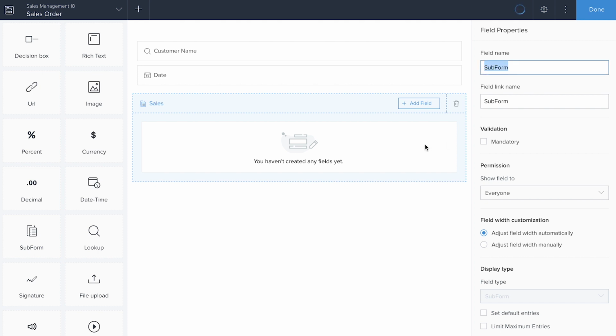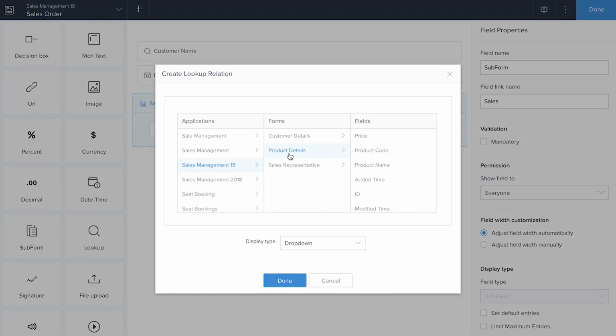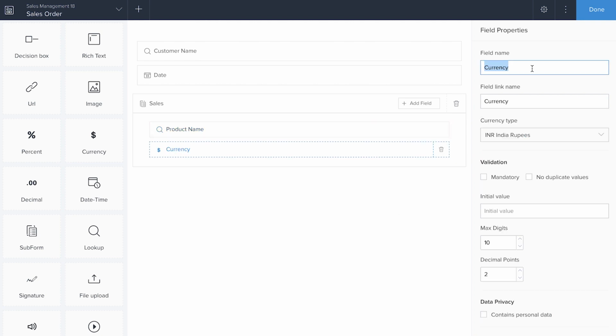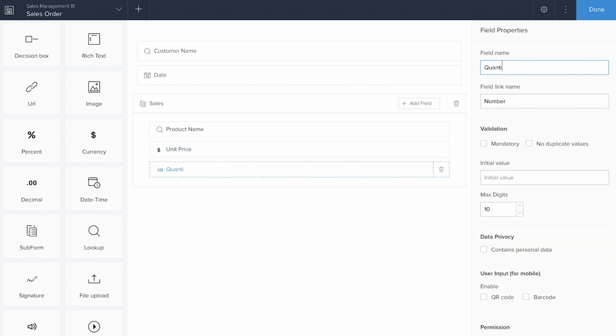So here I want to know what is the product that my customer has purchased from me. For that, I'll be using the lookup field again. So I'll get the product name from here. The next thing I want to know is what is the unit price of this particular product. So I'll use the currency field. So the next thing I want to know is what is the quantity that my customer has purchased from me. So I'll use the number field. So the next thing I want to know is what is the total.